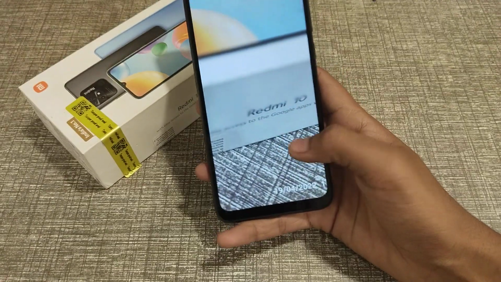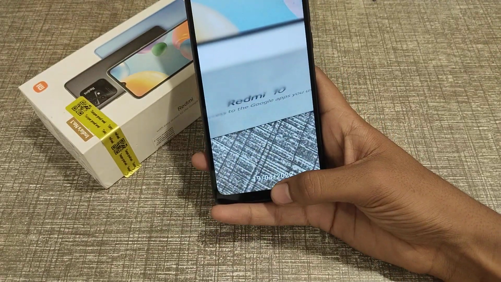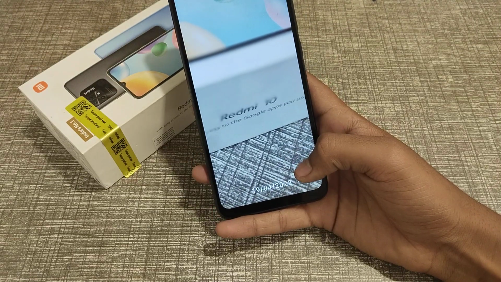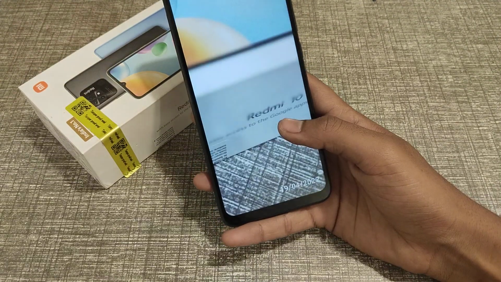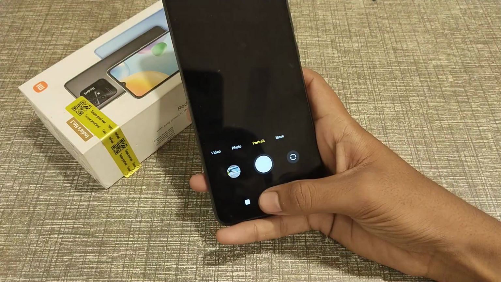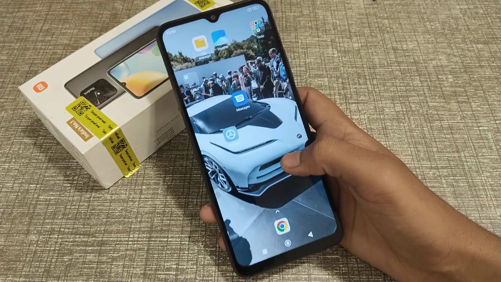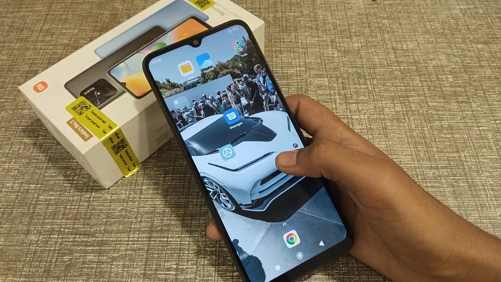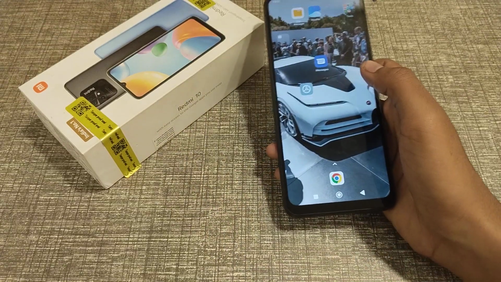So guys, now you can see the time and date. 19/4/2022, 13:50. So that's it guys, thank you for watching my video guys. I think you have understood how to turn on the time watermark and date watermark in the Redmi 10 phone.